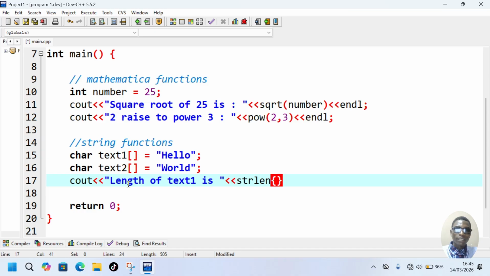Then here we need to insert our text. We have text1 and text2, but here we're going to deal with text1. That's why we write text1, and then we should also end this line, like this one. Yeah, then semicolon.